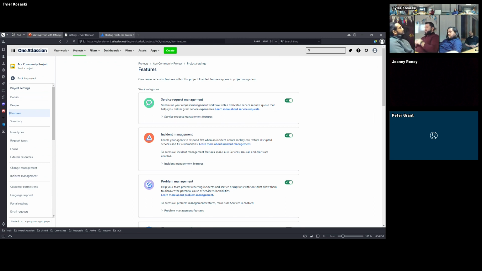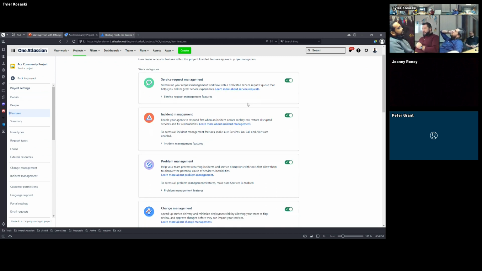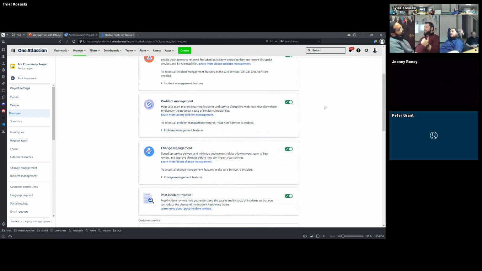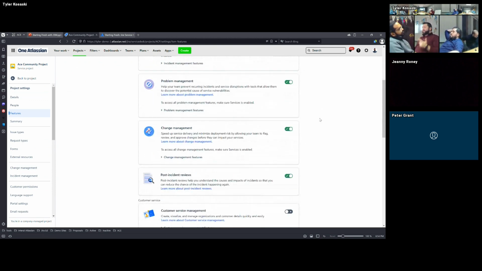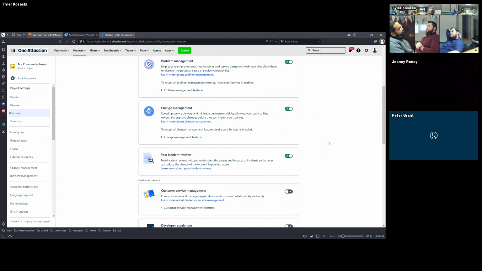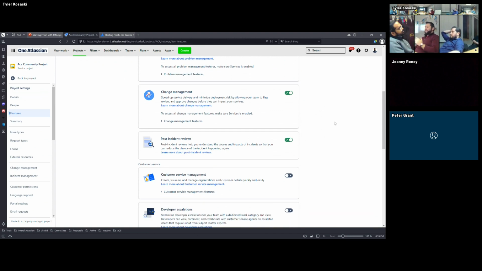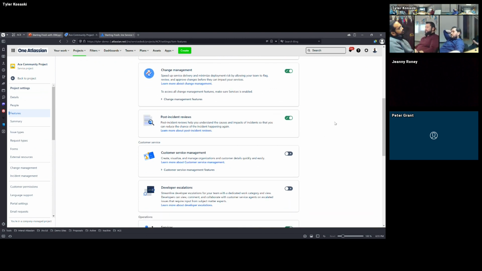Also talking about the features. Which features does your JSM project need? Are they going to be managing service requests? Are they taking in incident management requests? Do they manage problems? Do they manage change management? Do you want to simplify those and have them all just come into one queue? So these are the kind of questions that you want to be asking yourself.